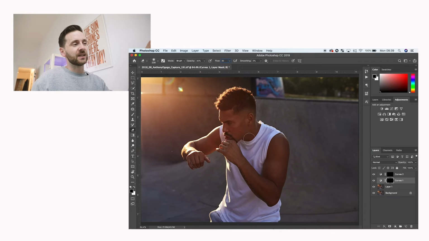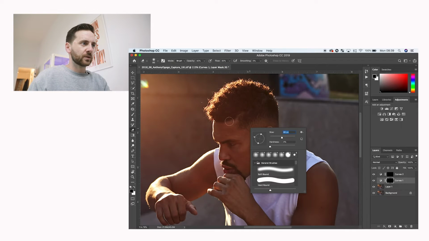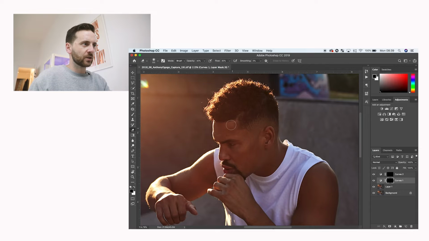So as we can see, it's backlit. The shadows are really dark and we maybe want to bring that out a little bit. So I'm going to press Z to zoom in. So I've got my eraser here. So what I look for is where there is already light.